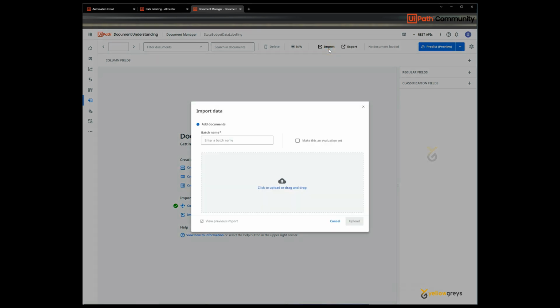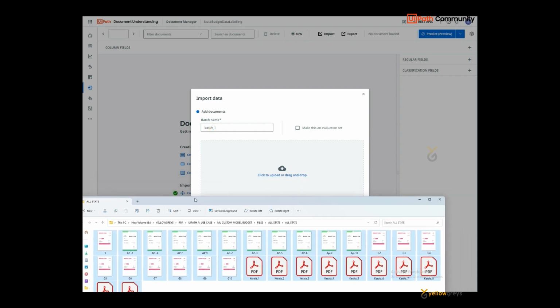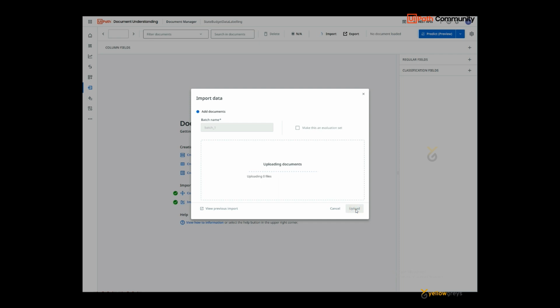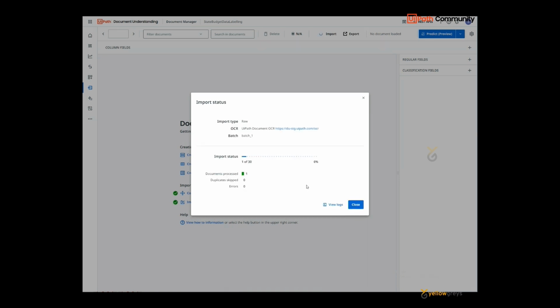Click on import button. Enter the batch name. Then drag and drop your sample documents. Then click on upload. It will take some time to load all your documents and then it will analyze your documents as well. It's successfully verified. The message shows that there are 30 files uploaded. Now click on the import button.